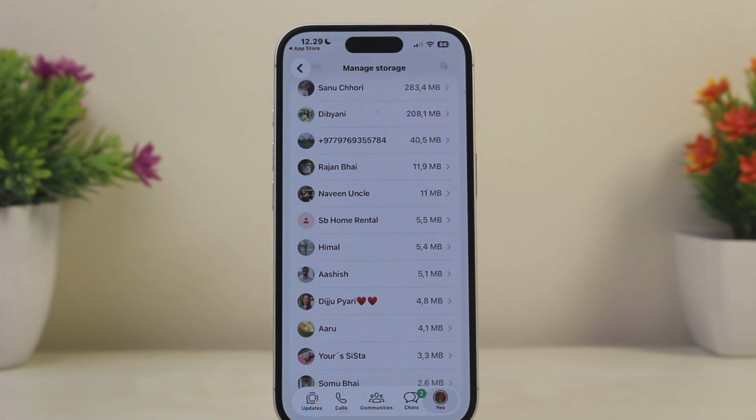Now once inside the chat storage view, you can tap the sort icon to arrange files by newest, oldest or largest. Now to delete specific items, tap and hold the file or tap select in the top right corner.